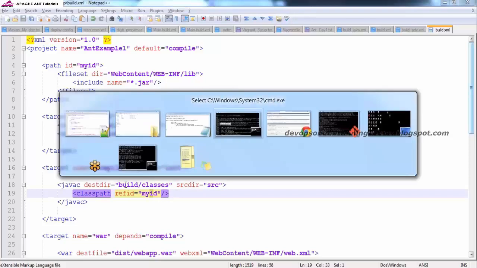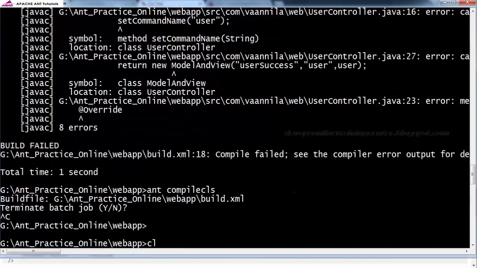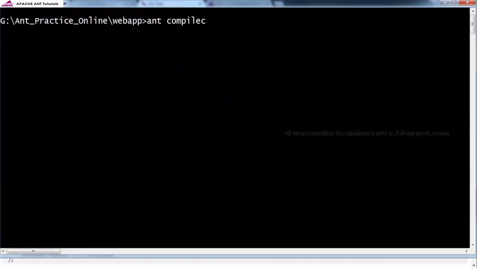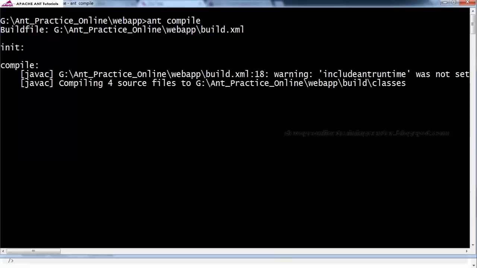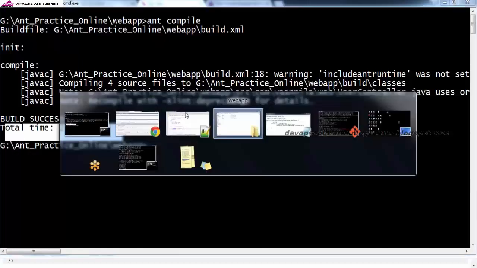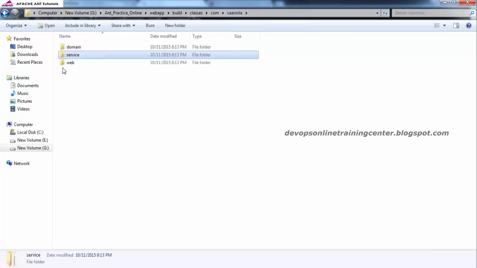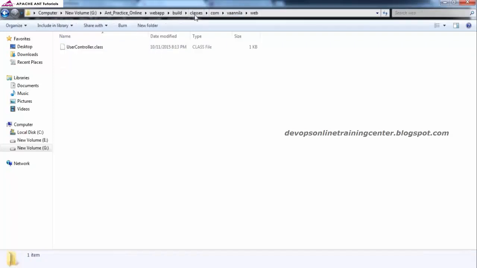Okay. Now you try to compile your code as you created a path variable and included it in your Javac task, right? So try to compile now. Look at this, 4 source code files successfully compiled because it found all the libraries and successfully compiled your code. Okay, when it successfully compiles your code, you can see the build and the classes. Okay, com, okay, vanilla, all of them dot class. Can you see dot class files are created? So your compilation is good and everything is done now.